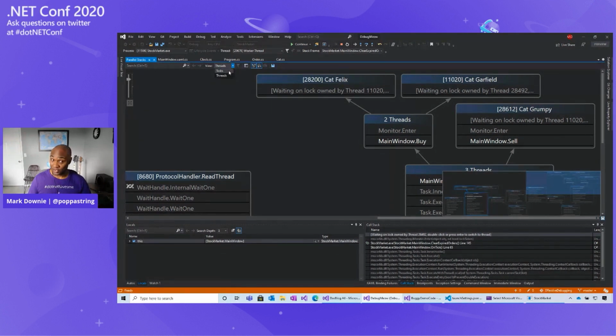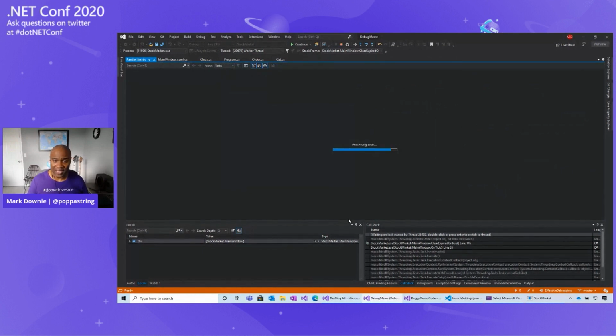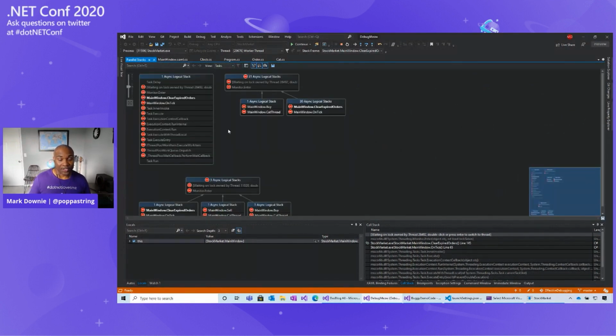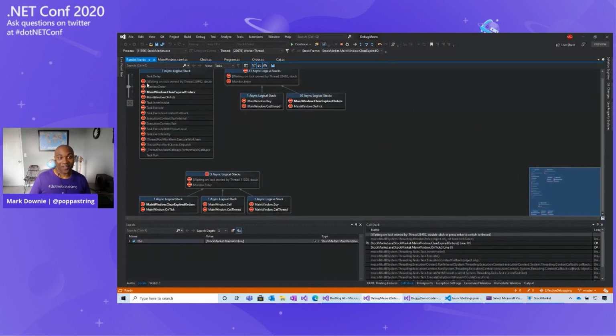Parallel stacks comes in 2 iterations. You can think about it as threads and tasks. So I can actually switch to the tasks view and start to see that, again, it's got these deadlock symbols all over the place. It's even more obvious now that I'm in a deadlocked scenario. Everything is waiting on something else. And unfortunately, that something else is waiting on the original thing. So I'm in a deadlock scenario. This is probably a low CPU deadlock scenario. All right.